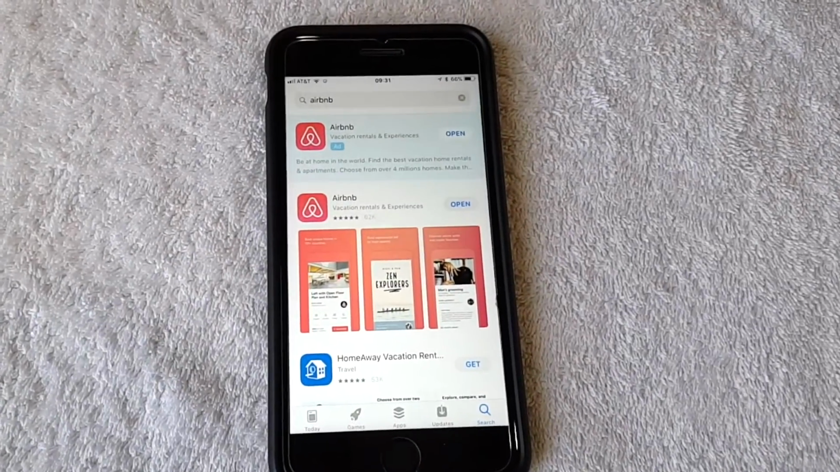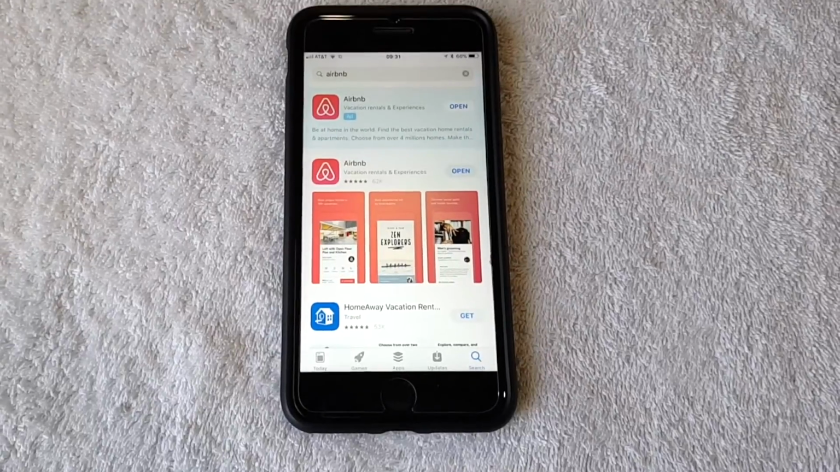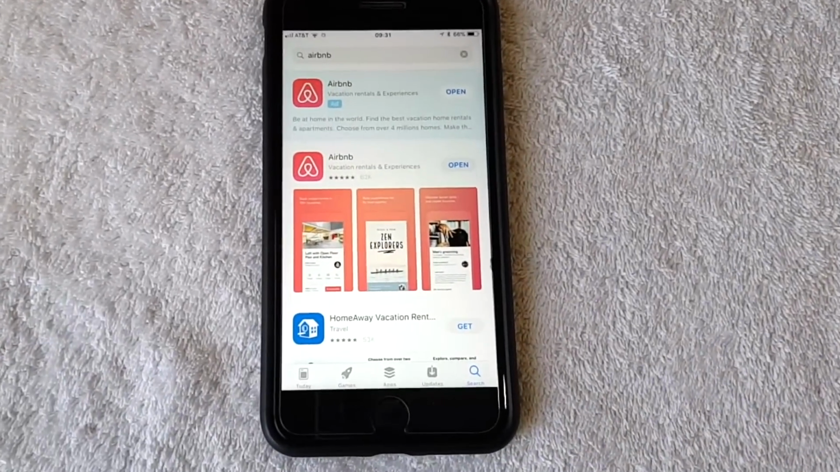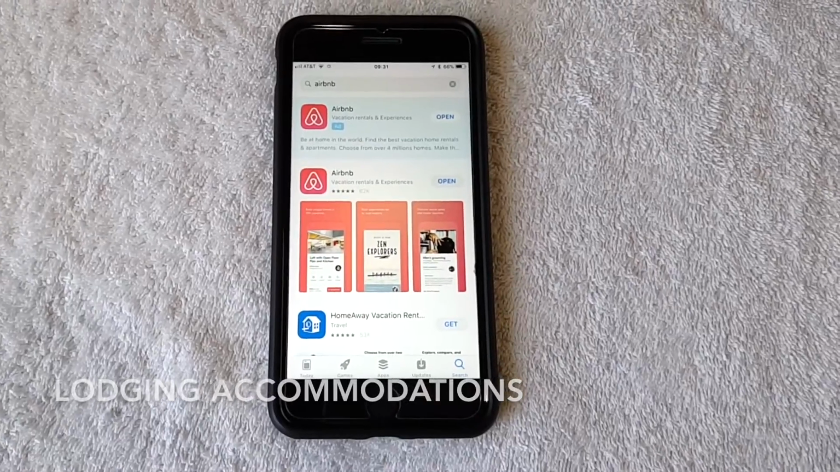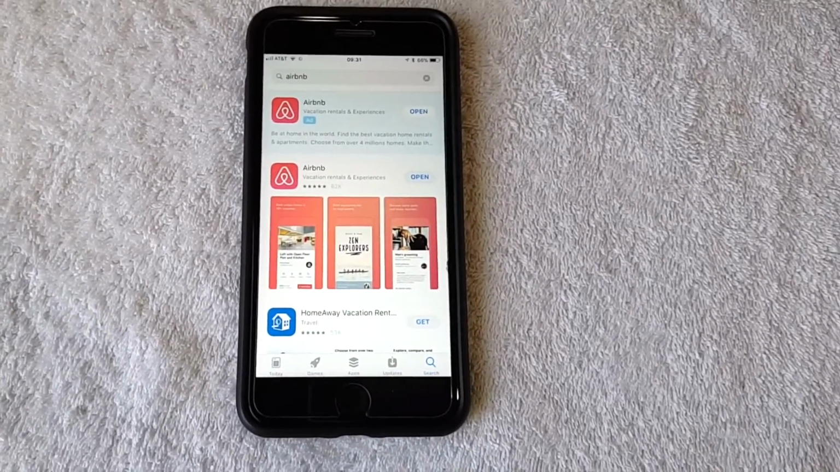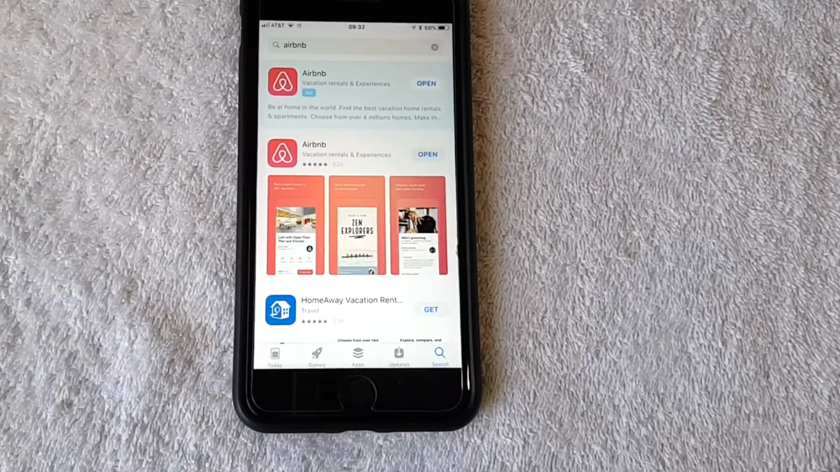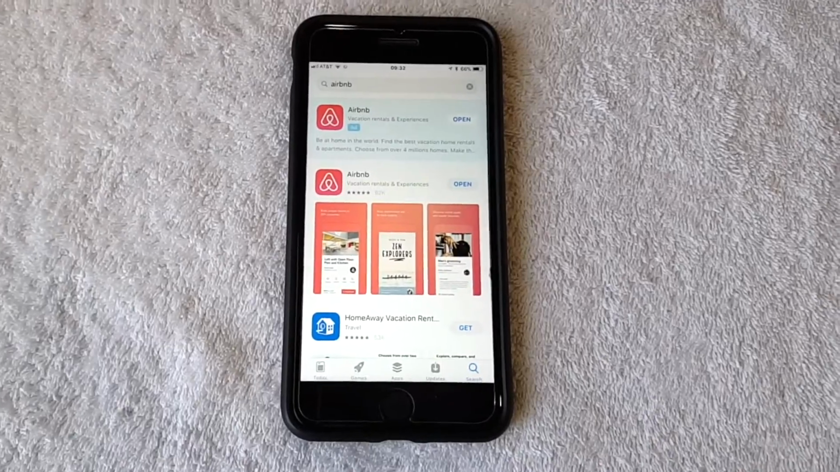All right, today we're going to take a look at the Airbnb app. Airbnb is basically an app that you can use kind of like a hotel. So if you're going to be traveling or visiting some other place, and you don't want to stay in a hotel, you can actually rent people's houses, their rooms, sometimes campers, tents, things like that. So let's go ahead and have a look.